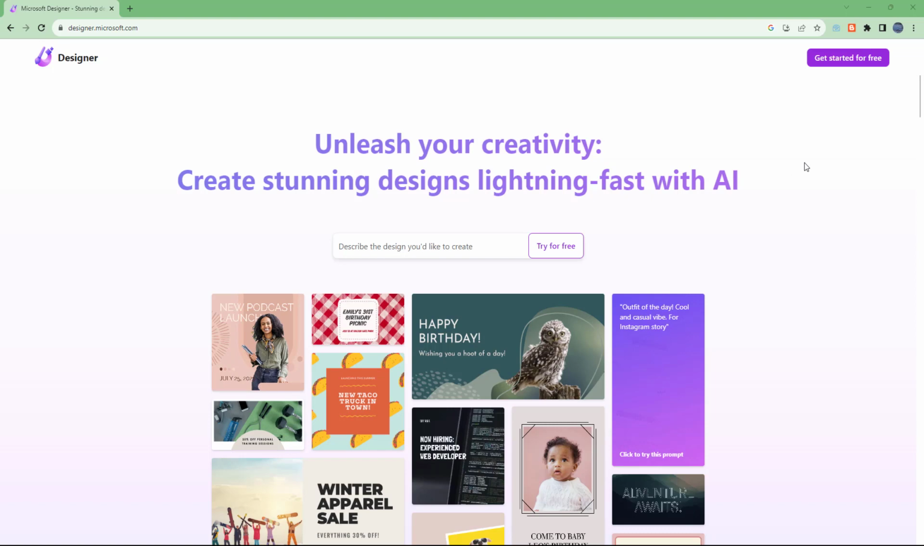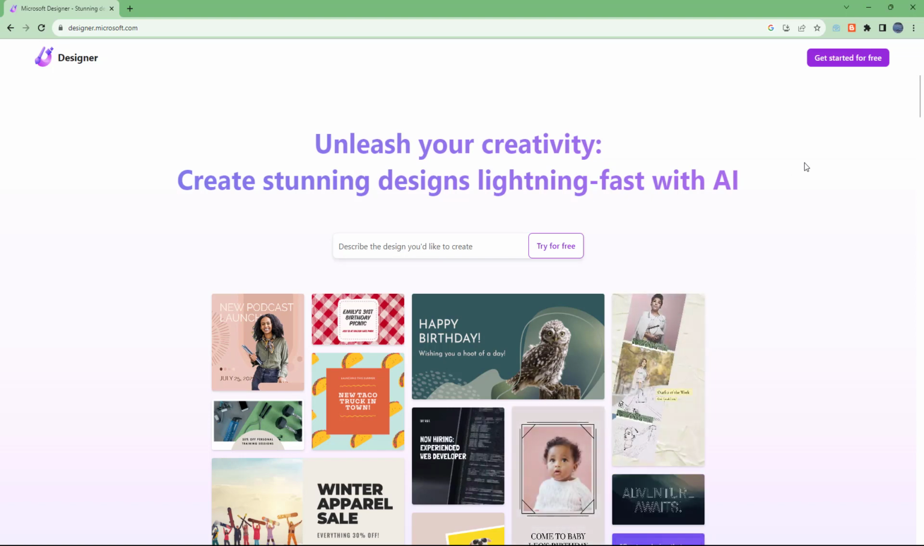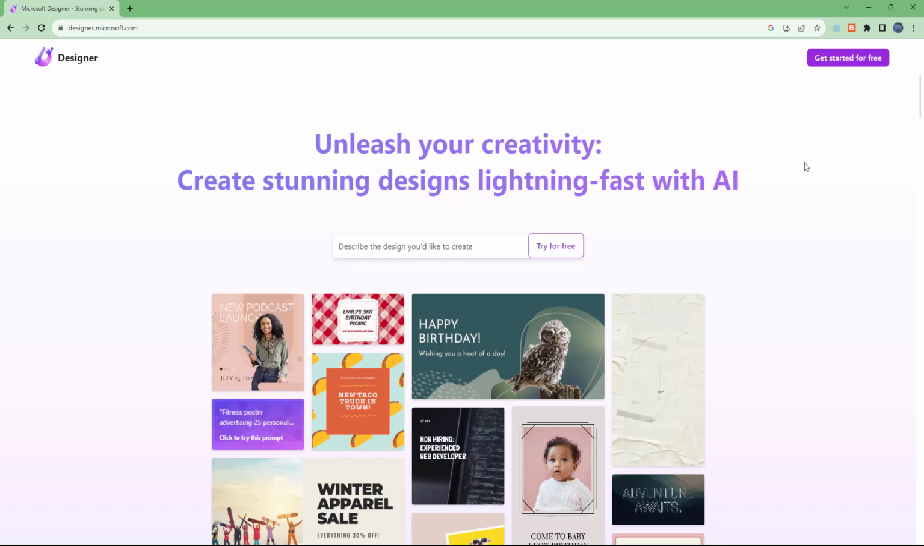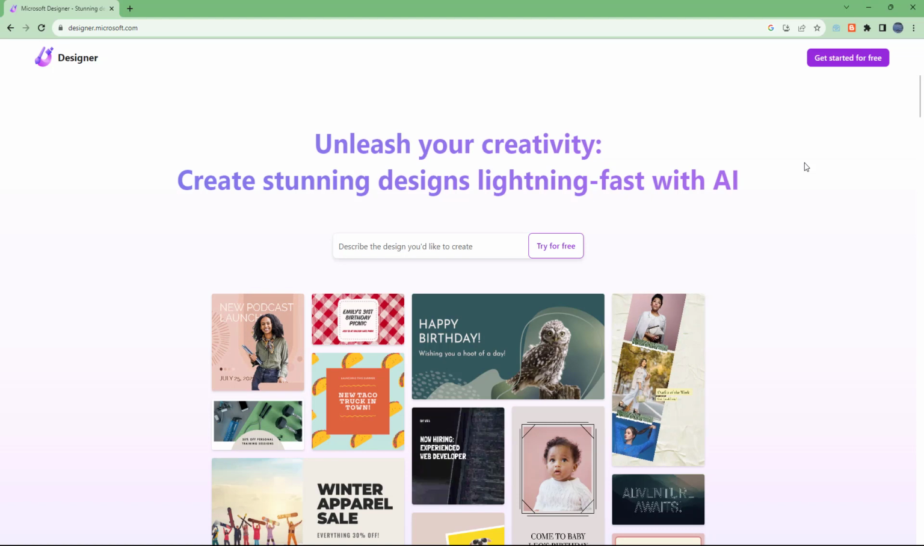Microsoft Designer is an AI-based design tool that allows you to generate designs by using AI and also lets you modify each and every element that has been generated, or you can create a design from scratch as well.